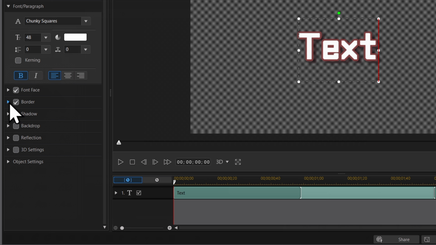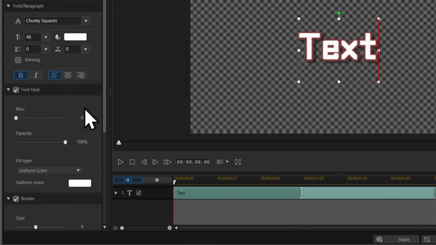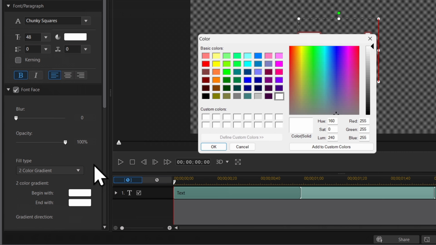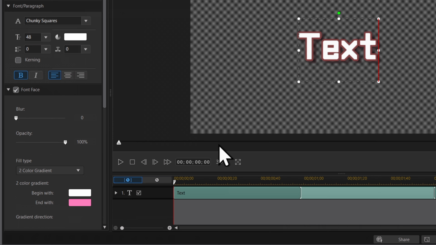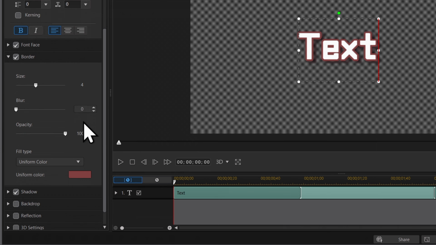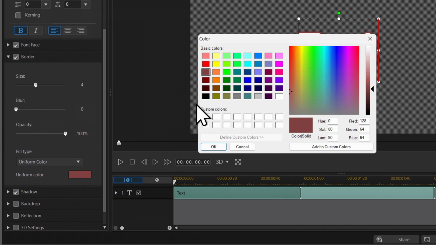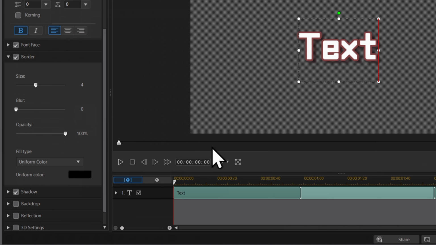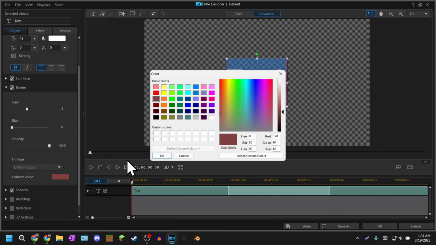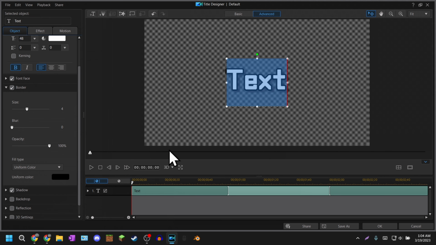Okay, then we'll go to border, or actually font face first. This is what I would do. You'd also put like a 2 color gradient. I mean, you could do that, but I don't feel like it. I just like one uniform color. Then for the border, this is probably the most important part. This is what I would do. I would make it black, and actually, this is not even selected, I think. Unless I'm going crazy, then I don't know. Let's try again. There we go.